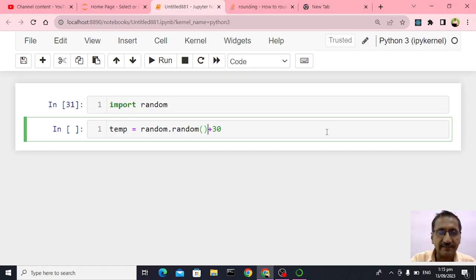So I'll multiply this value by 5. Why? Because random generates a value between 0 to 1. It can be 0.1, 0.2, whatever it is. If I multiply by 5, for example, if I get 0, I'll get 0. Let us take, for example, 1. It may generate 0 sometimes, it may generate 1, or in between any values. Suppose if it generates 0, then the temperature will be 5 into 0, which is 0, plus 30 will be 30.